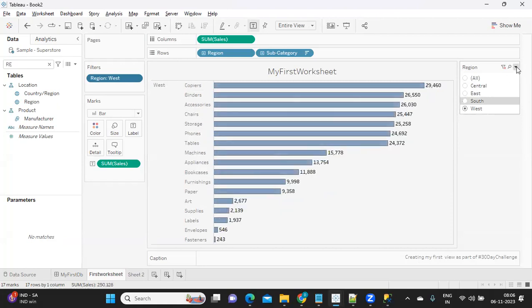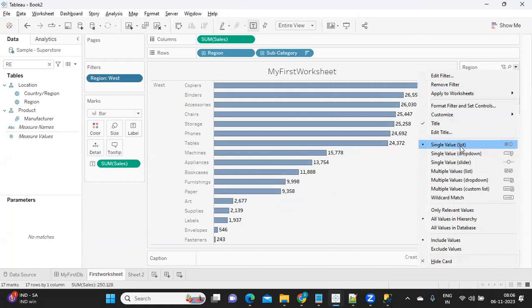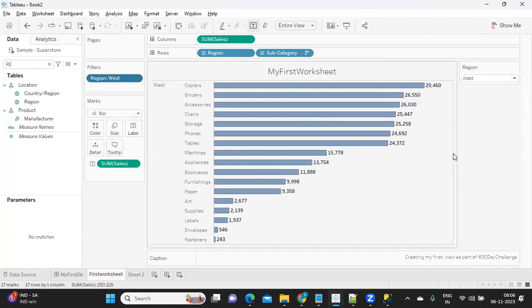But if you want the user to select, again we have a single value drop down. Same thing, but it is a drop down. So always remember, here in region we have 4 values, so I can go with the list option because it is not taking up my entire space.